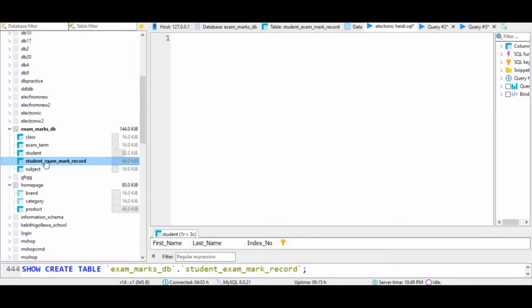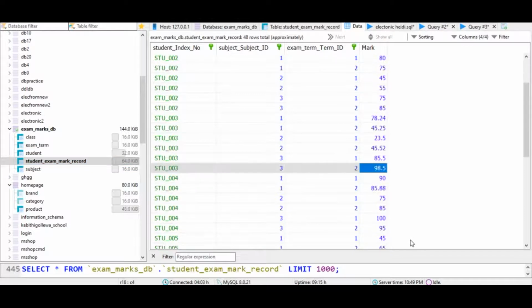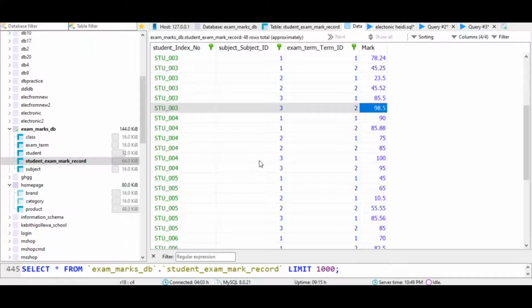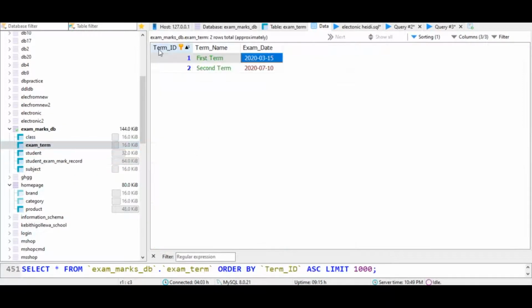Let's go to the student exam mark record, and in this table you can see there is a column for subject ID. We can get the subject ID from this one. There's also another column called term ID. This term ID holds the term ID of the exam term table.